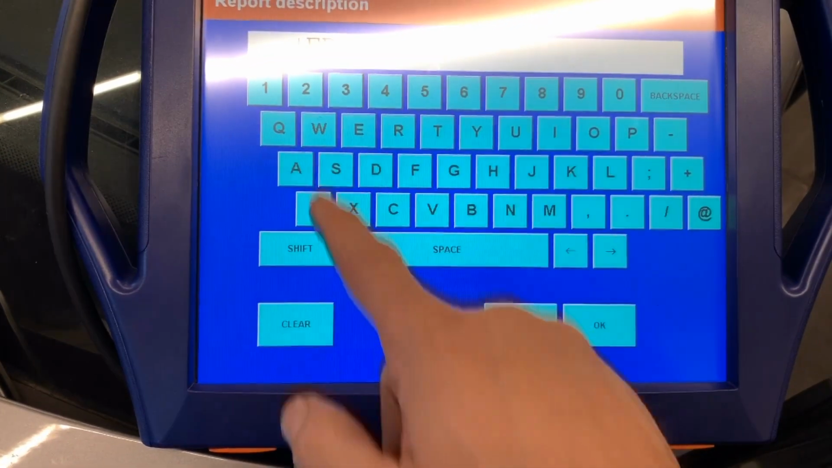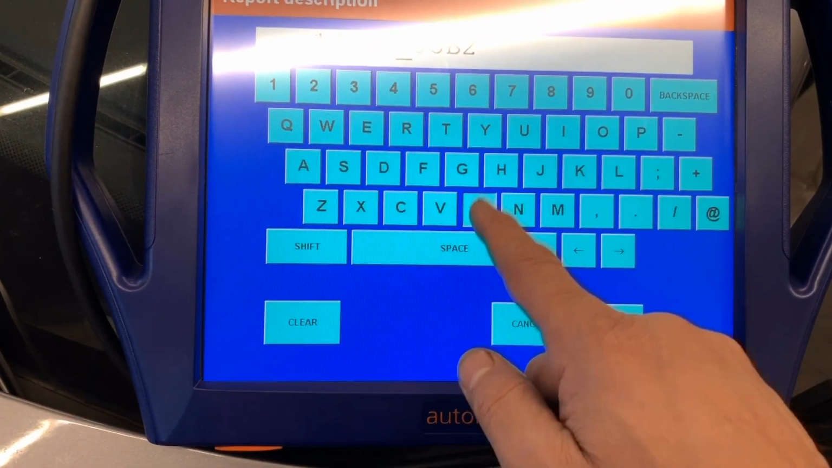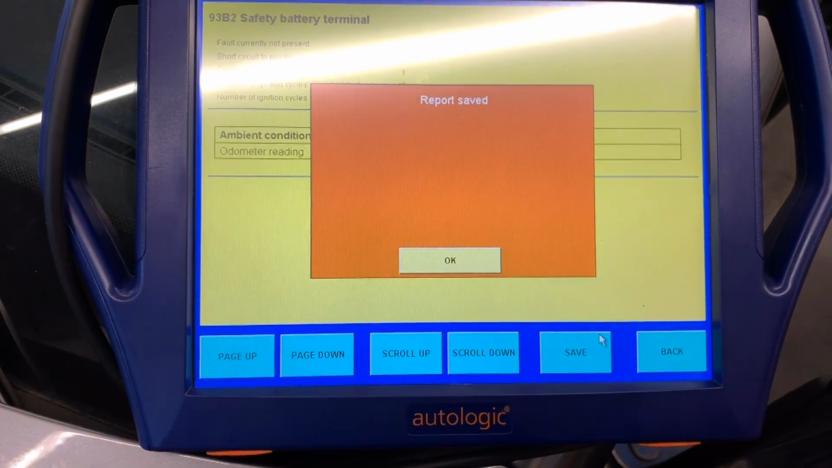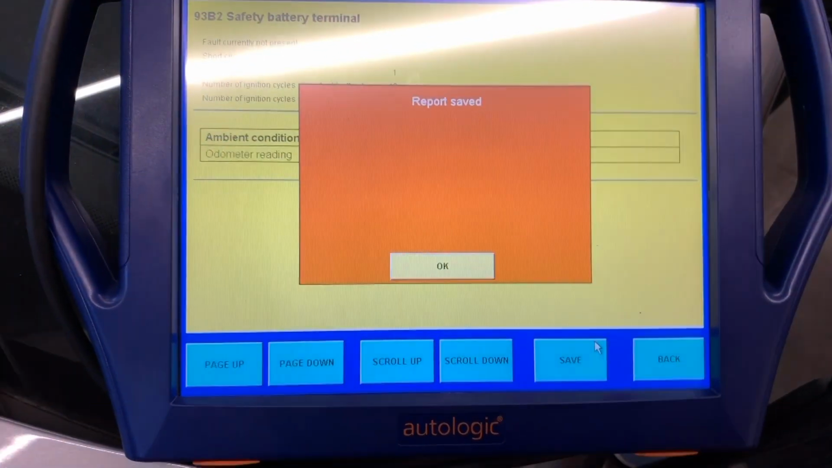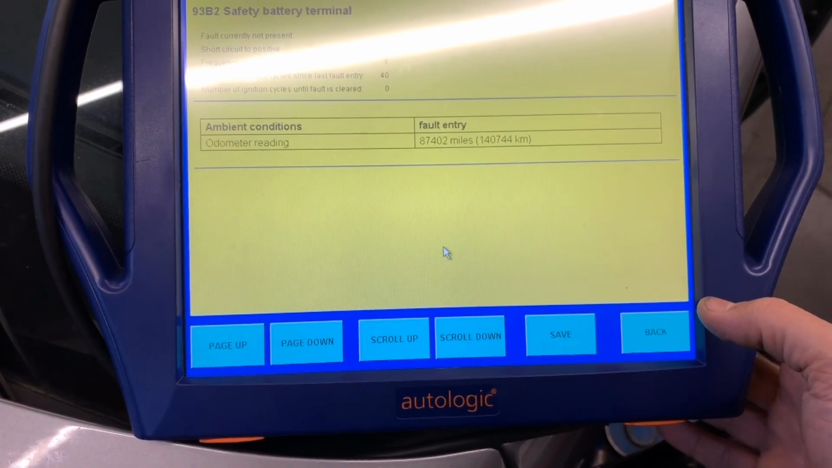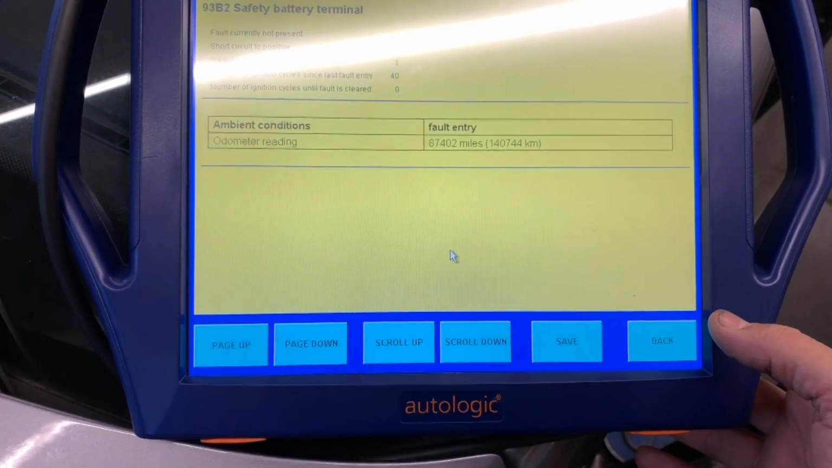So 11 BMW. Now I can save that. That's what I was trying to do. So again, definitely that is either a software... I mean, it's definitely a software issue.